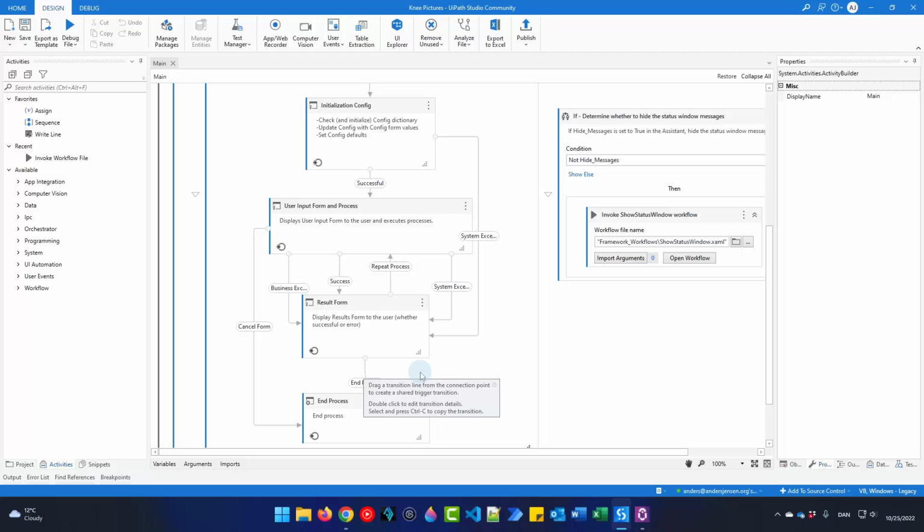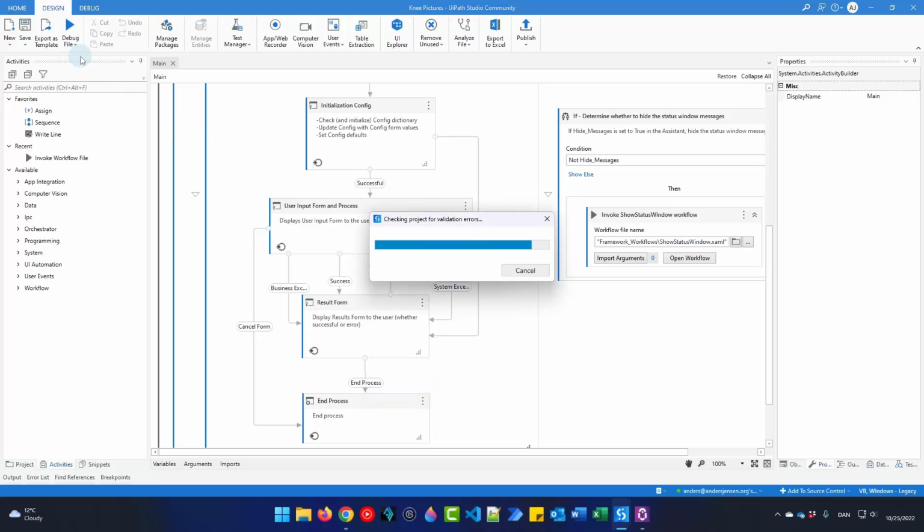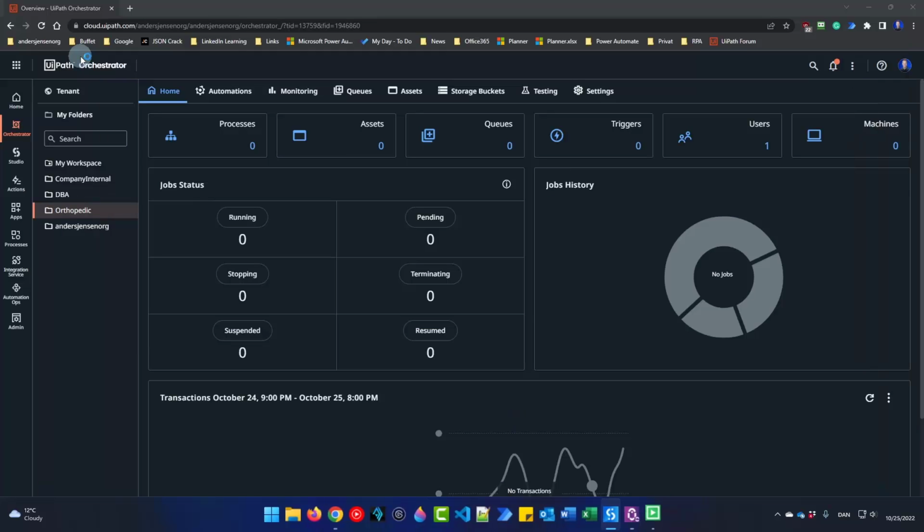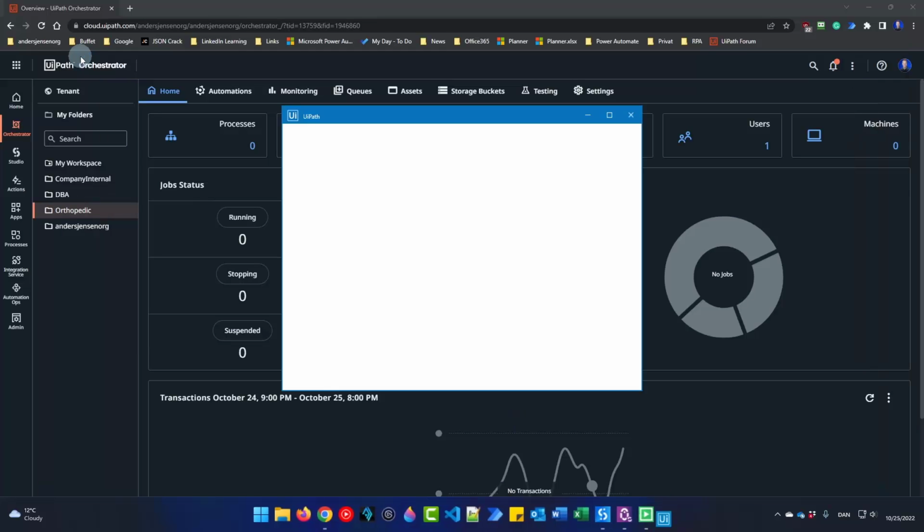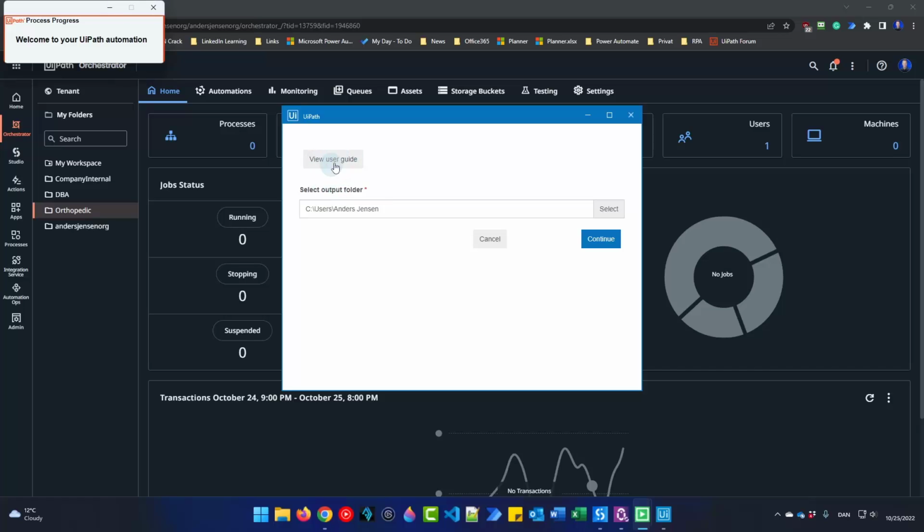We will actually have something to run. You can just run the project, and then you'll see that we'll have an input form. Nothing will really happen because we haven't defined that. But here we have the view user guide. We can have the output folder, and this is the default value. So if you run this automation before, this one will get showed in it.